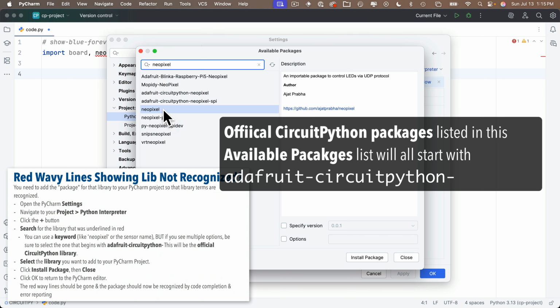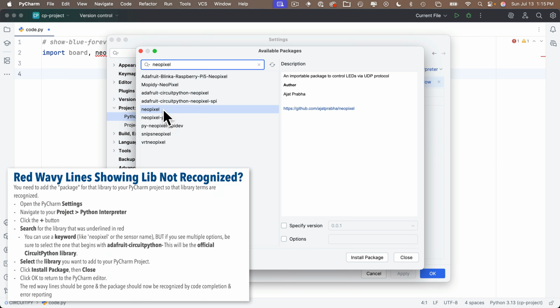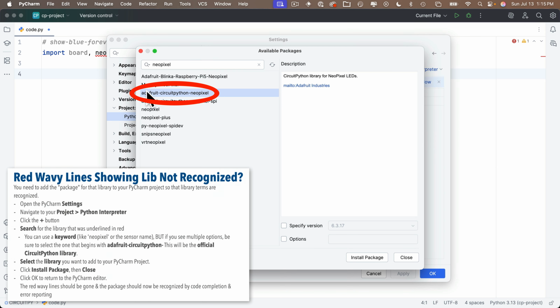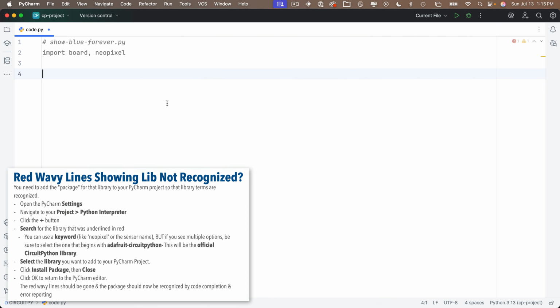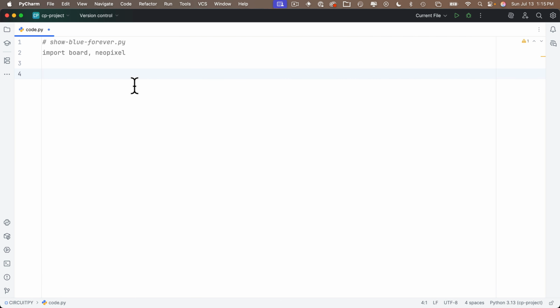The official CircuitPython packages all start with adafruit-circuitpython-. So remember that. What we want to do is select this one here, adafruit-circuitpython-neopixel. That's the official one, not the one with SPI on the end. We just want the one that ends in neopixel. Then click Install Package, then close, click OK, and look at that, the red squigglies go away. Nice! Now let's use this in our code.